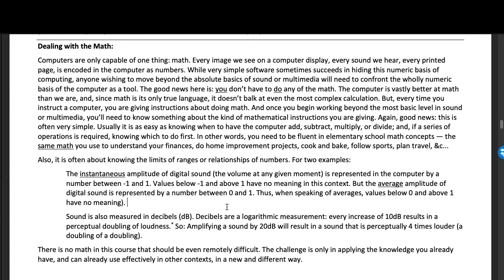Here's another example. Sound is also measured in decibels. So in addition to being measured in this numeric negative 1 to 1 range, there's also this measurement called decibels. Every increase of 10 decibels results in a perceptual doubling of loudness. If sound goes up by 10 dB, it will sound twice as loud. So amplifying a sound by 20 dB will result in a sound that is perceptually 4 times louder, a doubling of a doubling. Ordinarily, we'd say, if it doubles when it goes up by 10 dB, if it goes up by another 10 dB, that'll be 3 times as loud. But actually, that's 4 times as loud. And if it goes up by 30 dB, that's 8 times as loud.